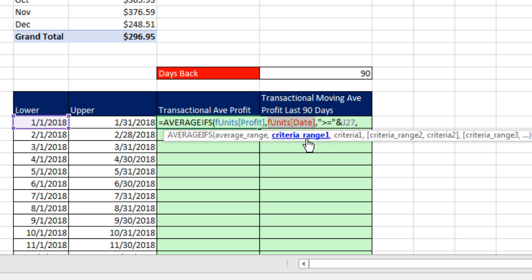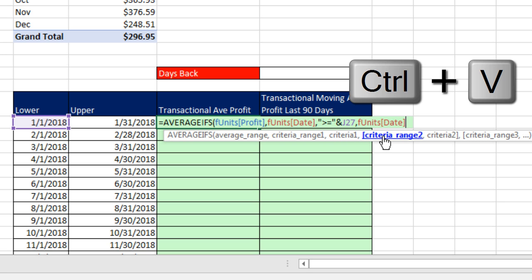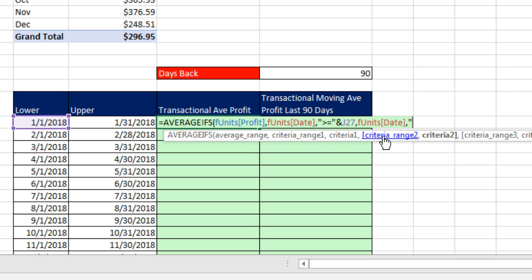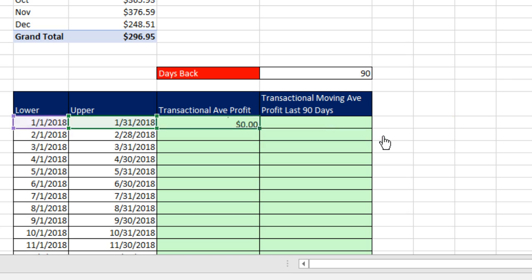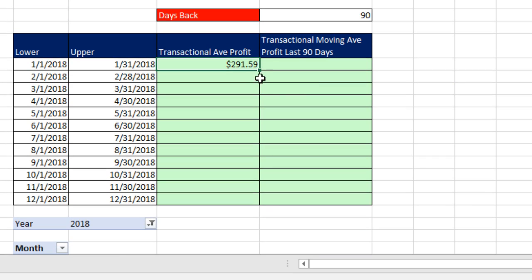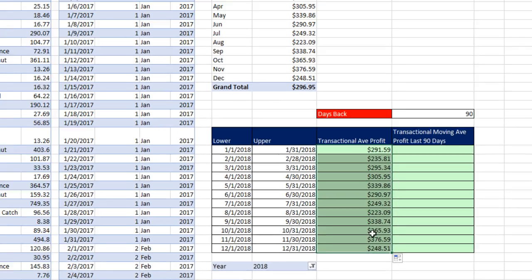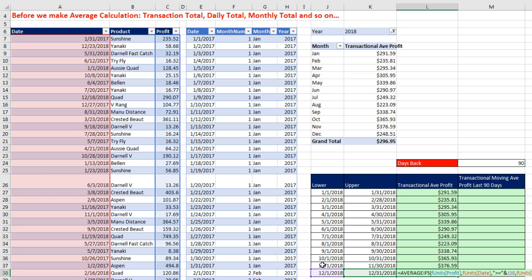Criteria range 1, I click. I Control C. I click on criteria range 2, Control V, comma. And now we have to do less than or equal to the upper arrow. And that's it. Close parentheses, Control Enter. Double click and send it down. Go to the last cell, hit F2. All the ranges are looking good. Notice we get the exact same amounts.